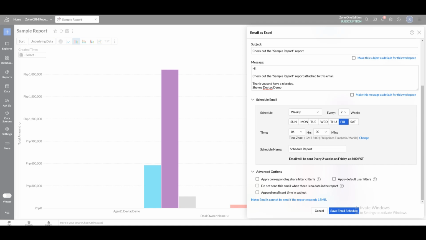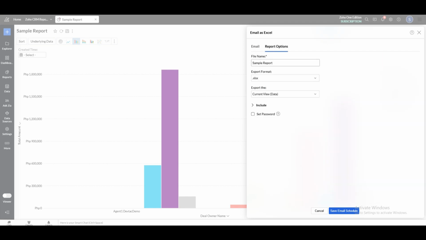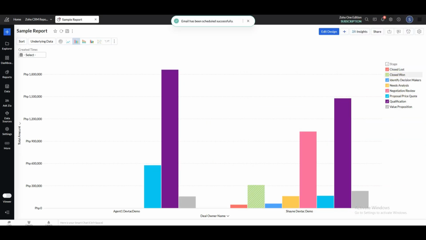To add a password for the report, navigate to the report options, where you can change the file name and set a password. Once you're satisfied with the configuration, proceed to save the email schedule.